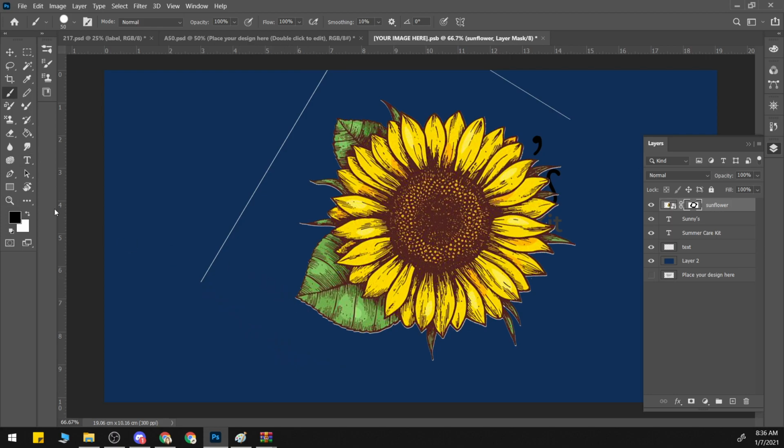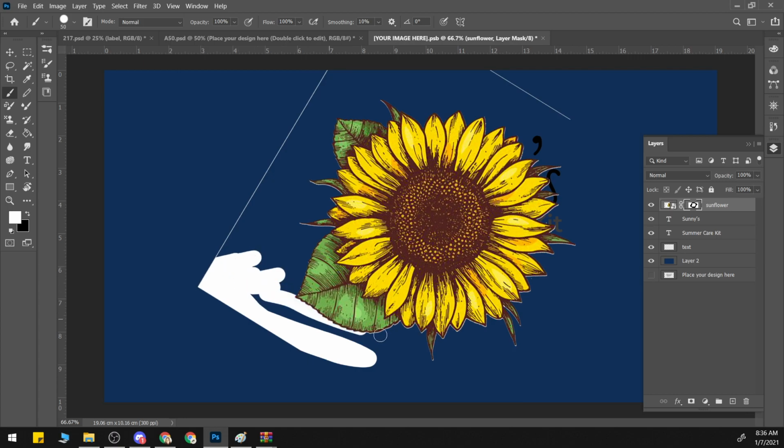Now, masking is great because if I were to flip the colors of my brush to white, you see that? I can paint back the things that I have already erased. You can't do that with the eraser tool.